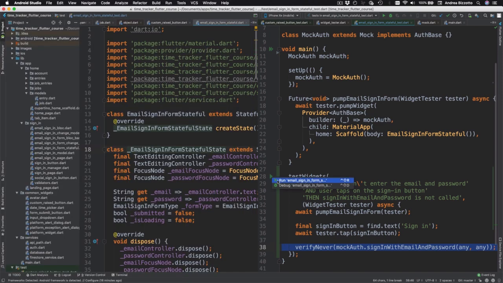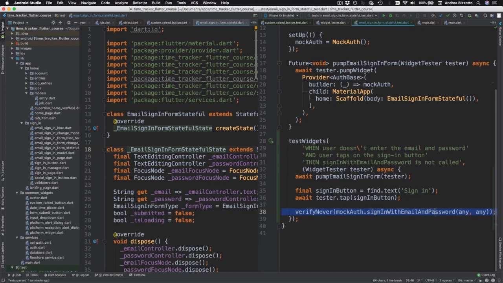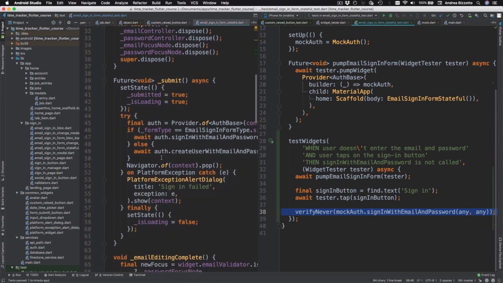Okay, so let's try to run this test. And as we can see, we get a success, confirming that the sign-in method was not called. And just as a reminder, this is the correct behavior because the submit method is not called if the email and password are empty.